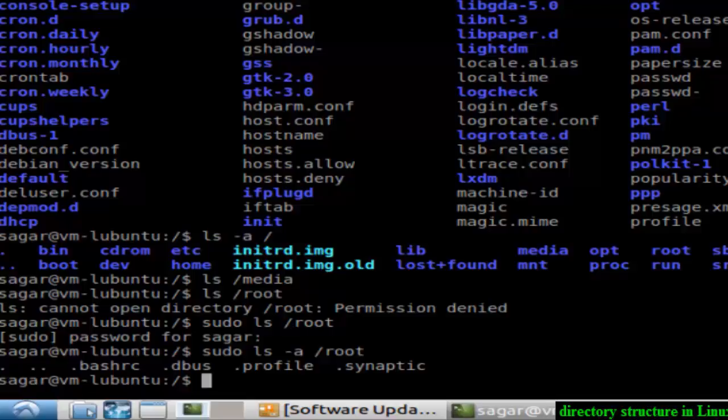Then the var directory contains all the data that changes as the system runs over time, so it contains variable data. All these directories are available in Linux, and you can explore them by using the ls command and viewing the file contents that are interesting, and that's how you can learn Linux.